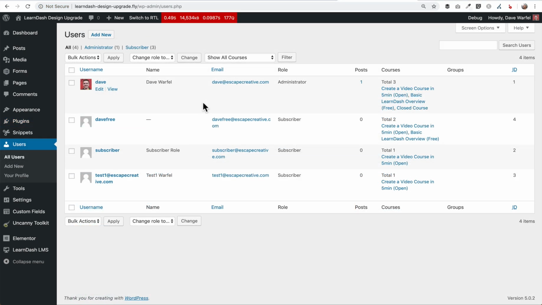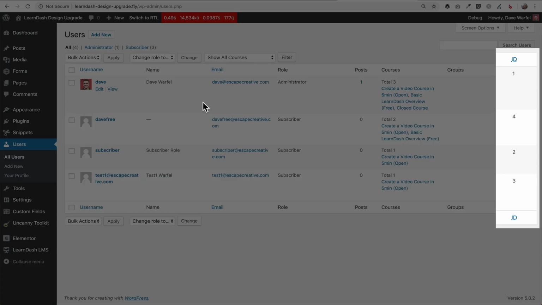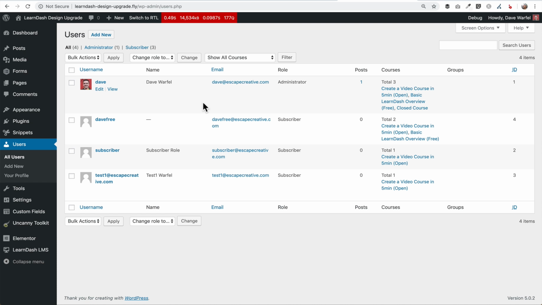So I've jumped back over to the user screen, and what you'll notice here is all the way on the right, there's an additional column for ID. So this makes it even easier, and it just automatically displays it there on the page for every single one of your users in this separate column. There aren't really any options for this plugin. It just simply exposes that ID and does exactly what it says it does.